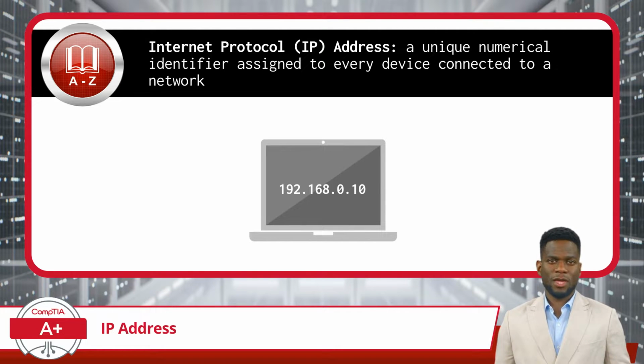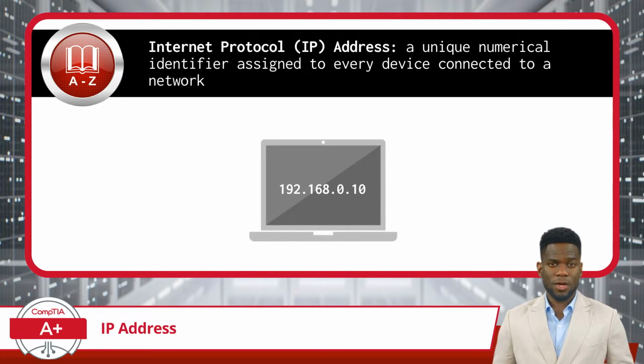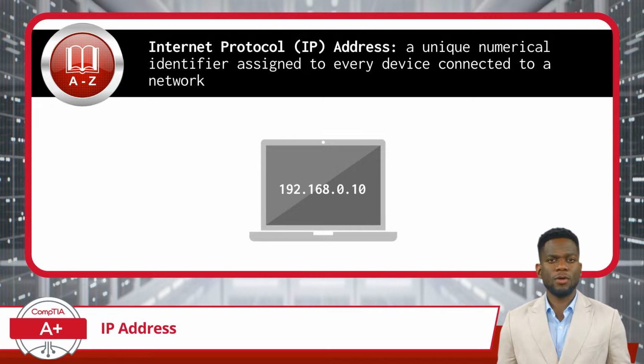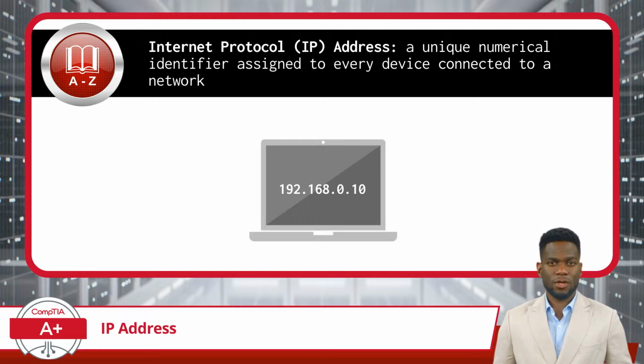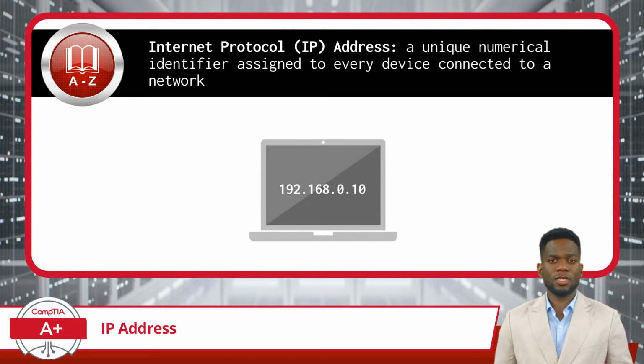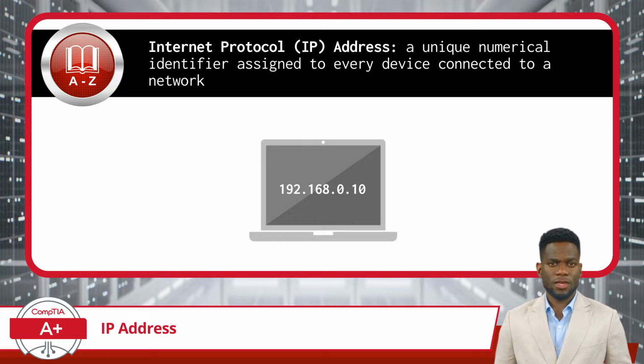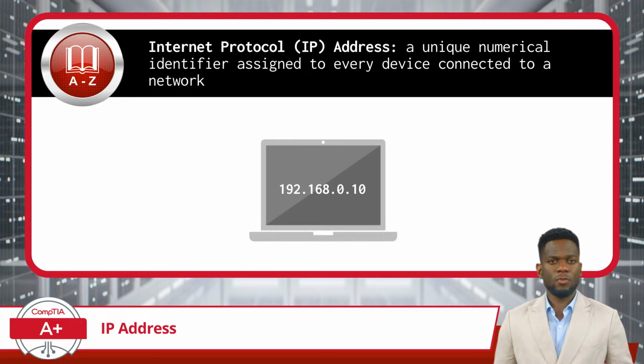First up is to define what an IP address is. IP stands for Internet Protocol, and an IP address is a unique numerical identifier assigned to every device connected to a network. Within this definition, the key word is assigned, as an IP address is logically assigned, can be changed, and even reassigned as needed.